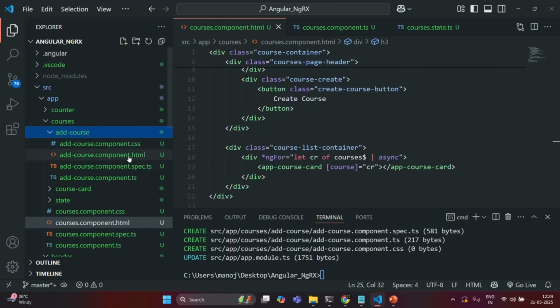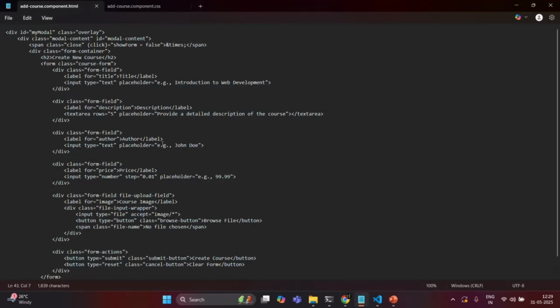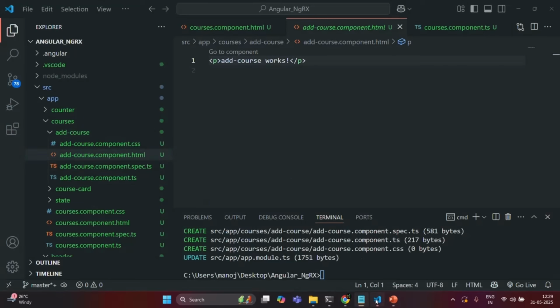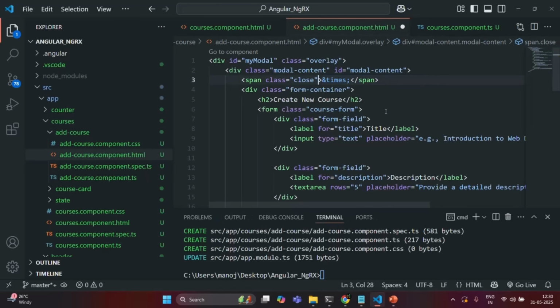Now, in order to design this AddCourse component, basically in order to design the form for creating a new course, I have already written some HTML. So I'm going to copy that HTML from here, and I'm going to paste it inside this HTML file. Okay. And let me remove this from here. All right, let's save the changes.